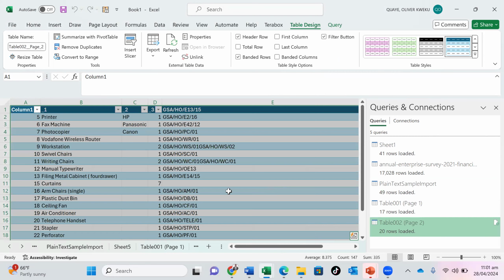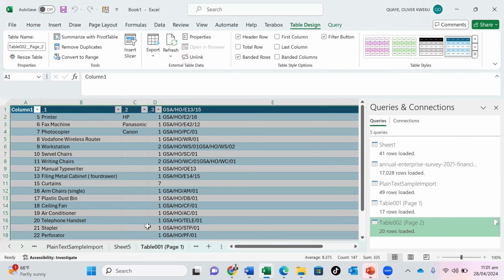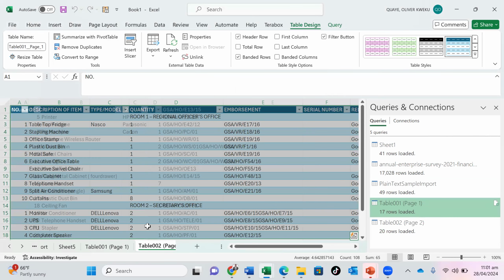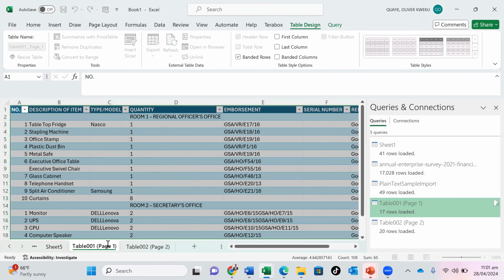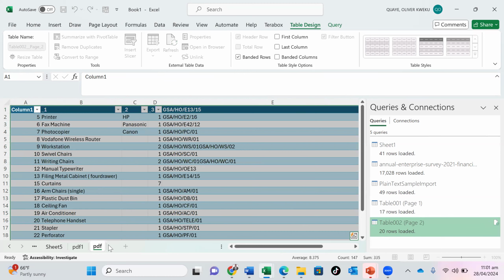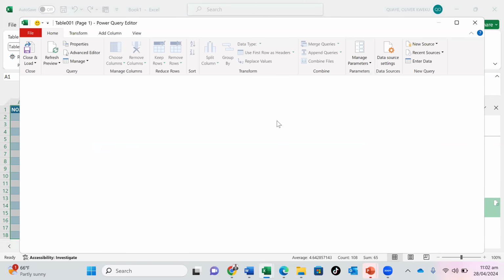Okay, so now you see your PDF neatly over here. This is the first one, and this is the second one. So let me say PDF 1 and PDF 2. Let me come to PDF 1. I will just double click it, and I have my Power Query editor over here.